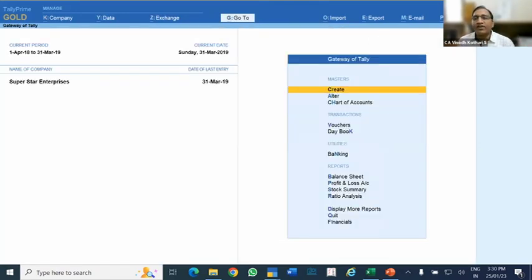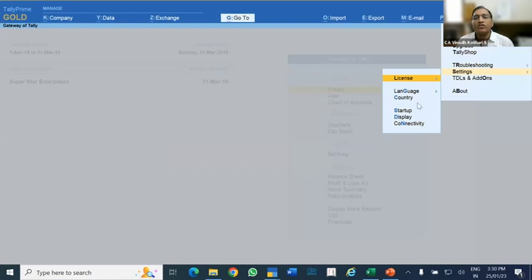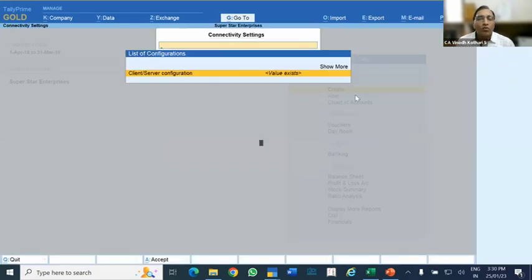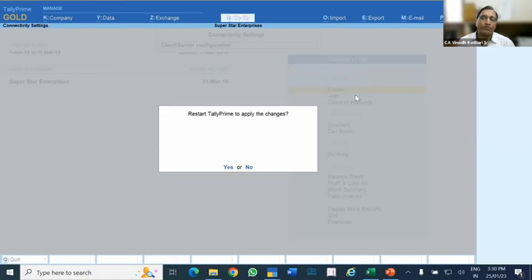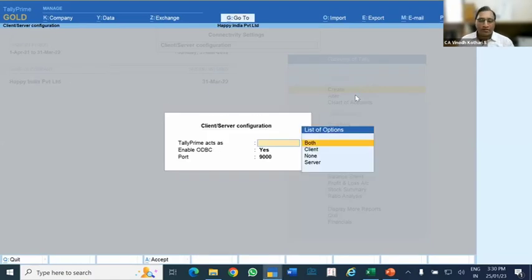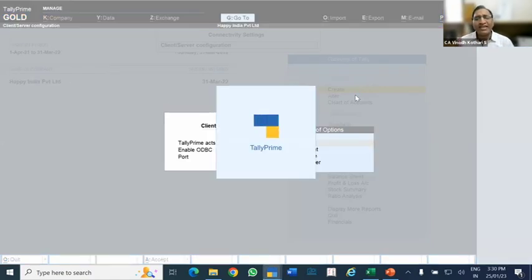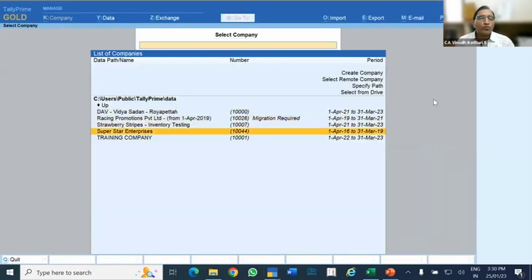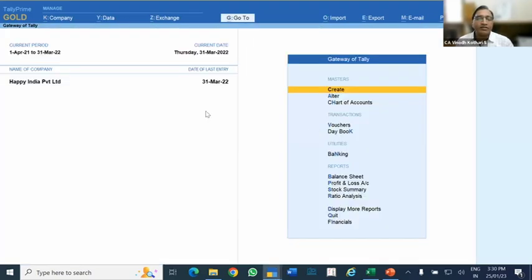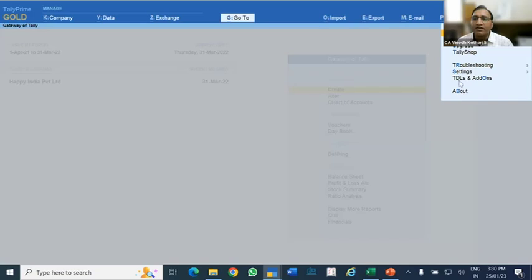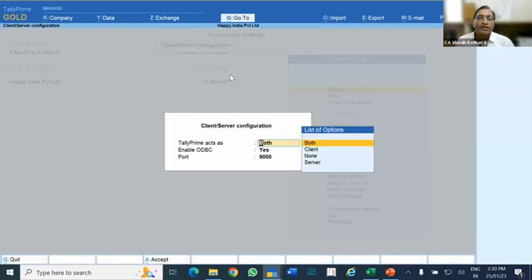So select F1, select settings, connectivity. So here I am changing this to 9001. So yes, my Tally will restart. If you see my existing company, that is Happy India Private Limited, the port code in connectivity is 9000.